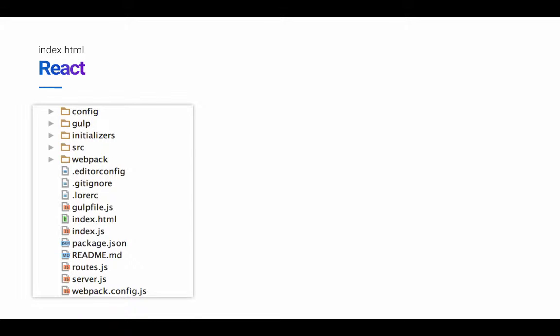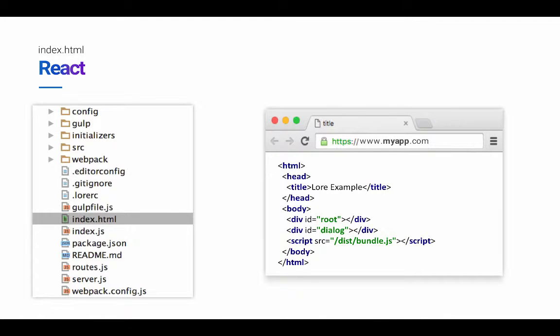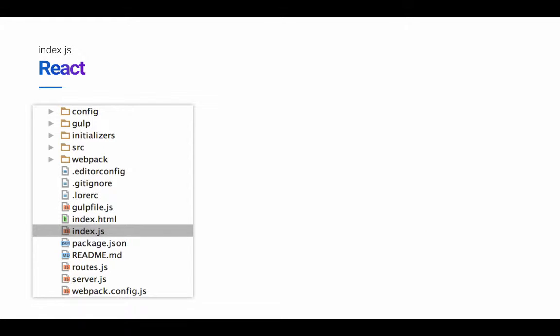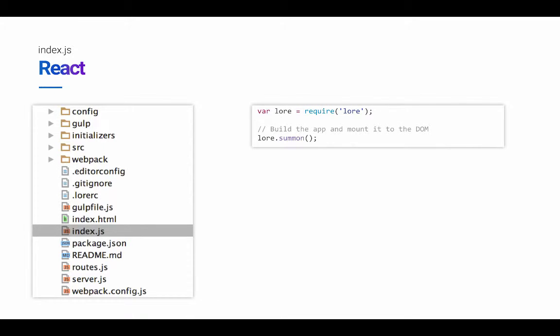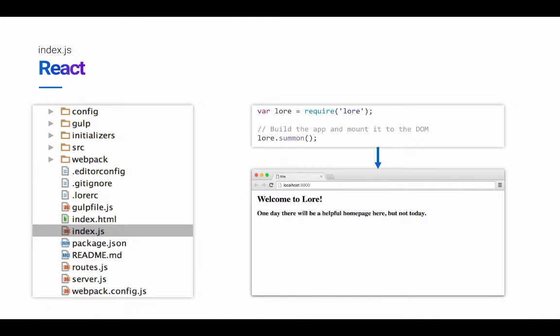Since LoR's goal is to enable you to focus solely on React itself, the first thing it does is take care of some basic needs. There's an index.html file at the root of the project, which is what gets served to the browser. You can see a div where the application goes, another div to help with dialogues, and the bundle.js file that's generated by Webpack. The index.js file is the main entry point for the application, the target that Webpack uses as the entry point. This file is responsible for pulling in LoR, which goes through all of the files and folders in the project and ultimately builds the application and mounts it to the DOM.